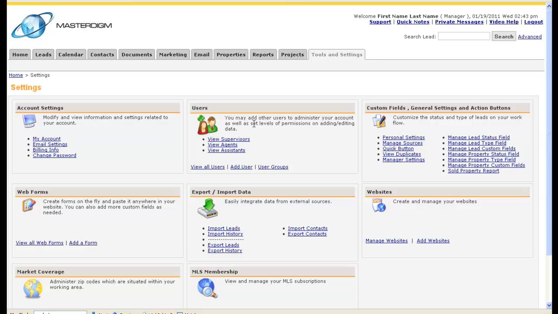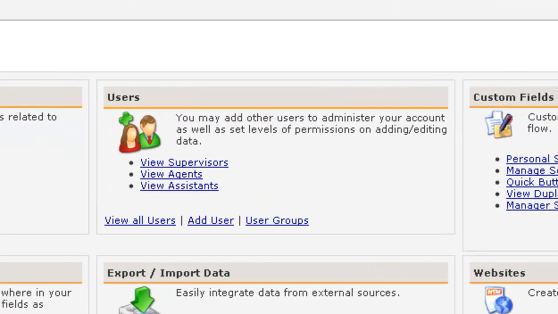Masterdigm is an enterprise solution. What that means is that you're allowed to share leads with one another in the organization, have them segmented per person, or have multiple people sharing multiple leads. In order to create those permissions, we have a hierarchy of a manager level, supervisory level, agent levels, and view and assistant levels.